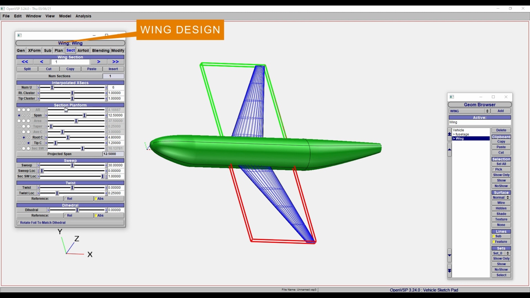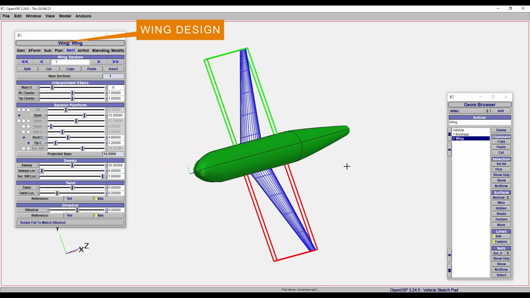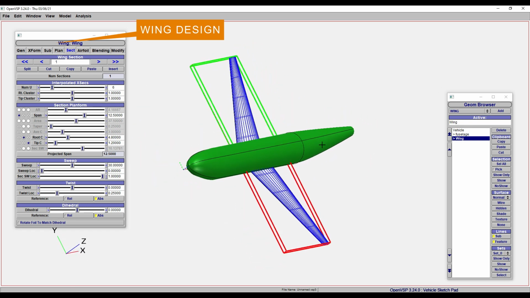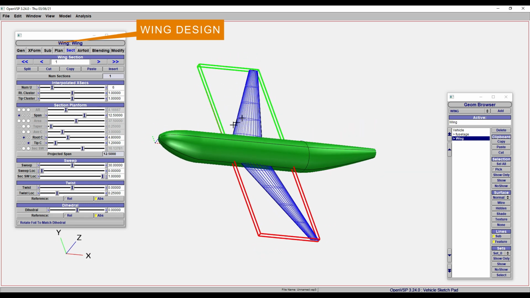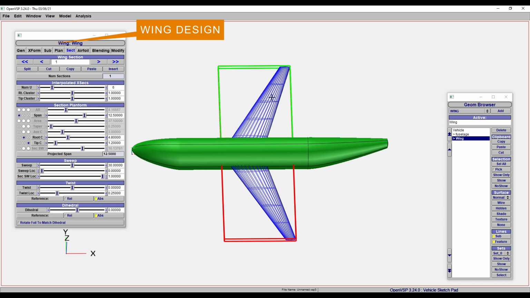Next, move to this next tab. I want to modify my wing design. What kind of modification? I want some winglets and some more changes in my wing design. Now from my wing design I want to split my wing into 3.